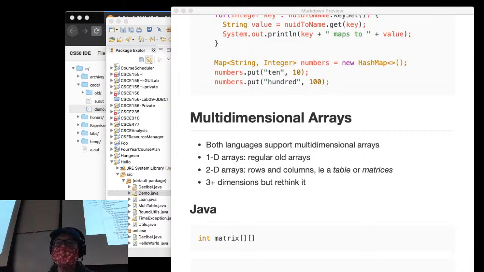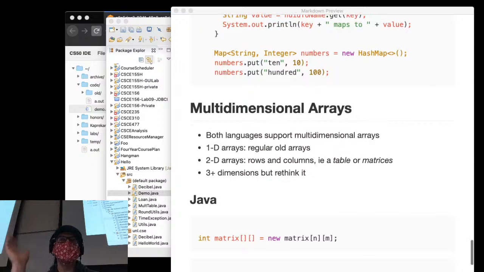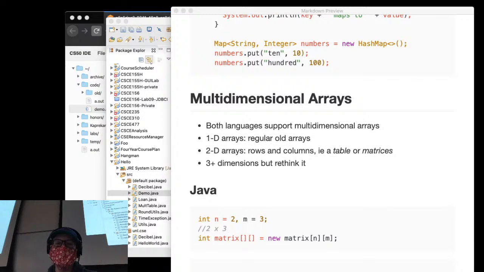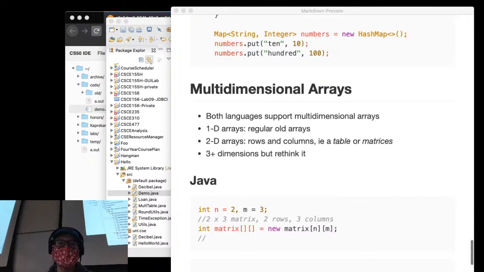I'll call it a matrix, and it's 2 dimensions because I give it 2 square bracket notations, right? And I can say that it's a new matrix of size, I don't know, n and m, where n and m are just going to be arbitrary integers. Int n is equal to 2, m is equal to 3, say. So now this is a 2 by 3 matrix. That is, in other words, 2 rows, 3 columns. And it's all set up for me. By default, all values will be 0.